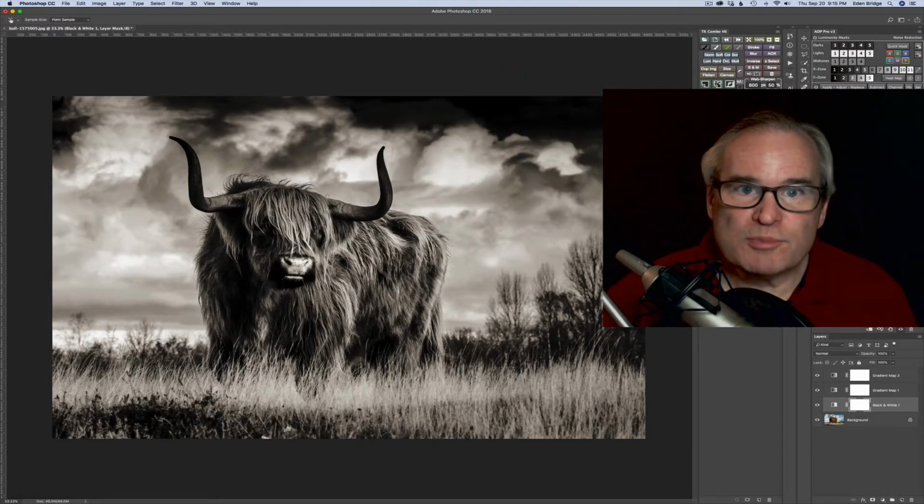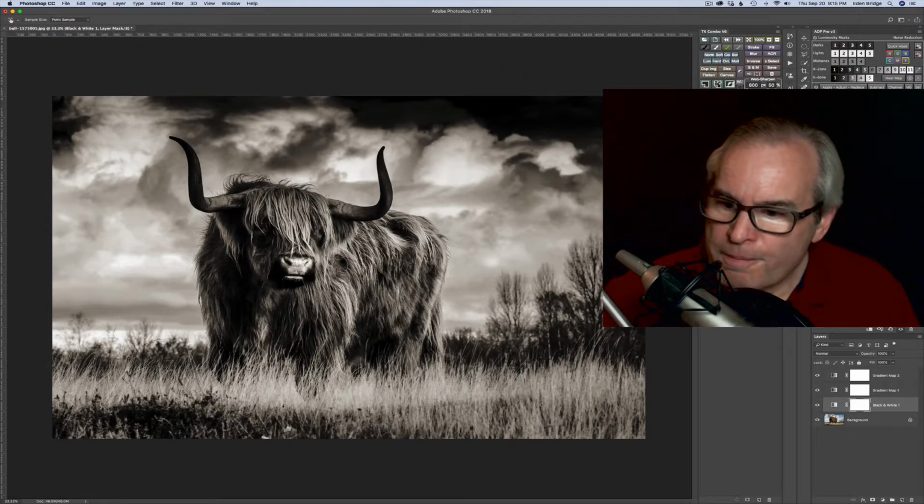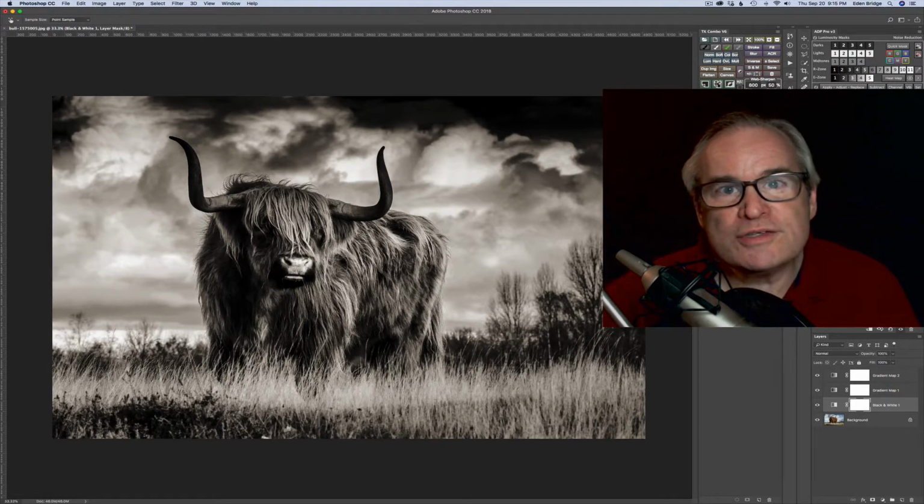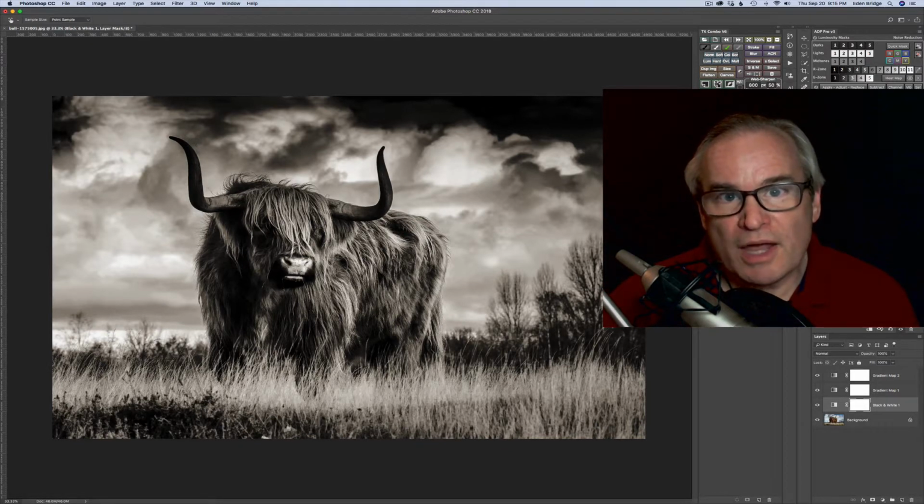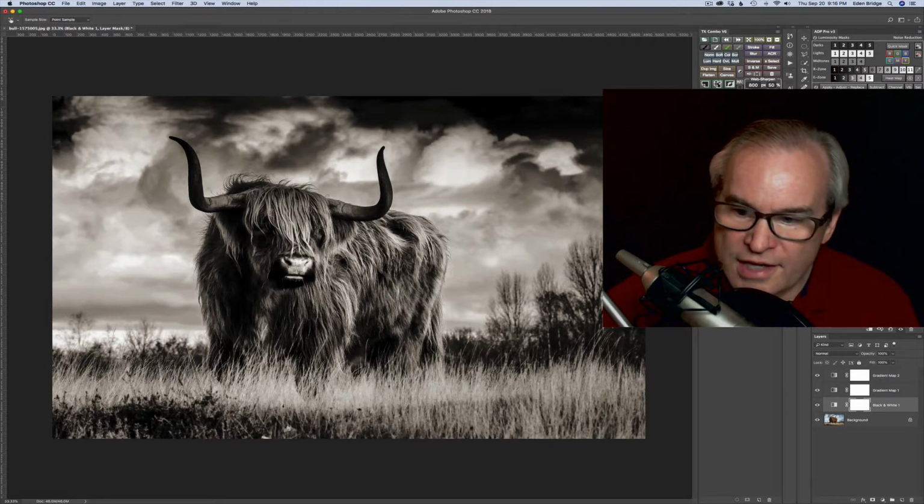So there we have it, guys. Black and white conversion in Photoshop. Stay tuned for the following episodes that are going to be covering all those other methods of black and white conversions that I told you about. So some exciting stuff coming.